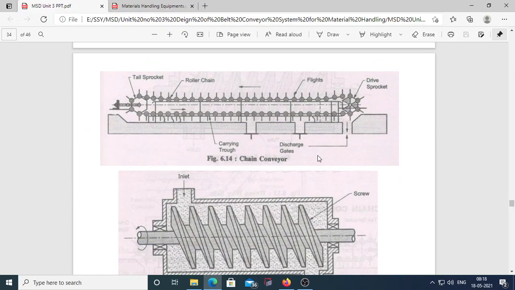Then next one is a chain conveyor. If you have seen the construction and working of the chain conveyor belt, it consists of an endless chain. This chain is running over the drive, or we can say the head sprocket, or we can say the drive sprocket, and another is a tail sprocket. The chain is running over these two sprockets, the drive sprocket and the tail sprocket.